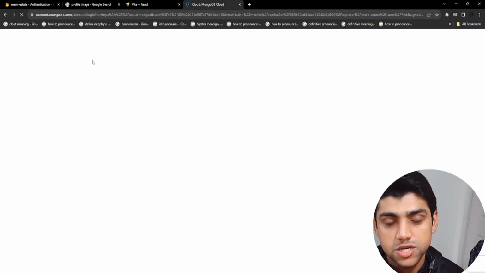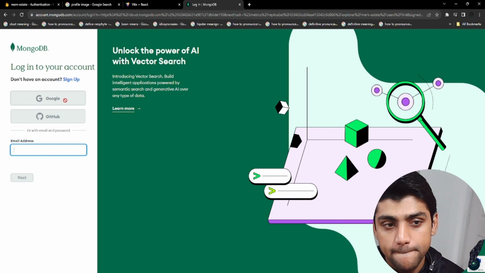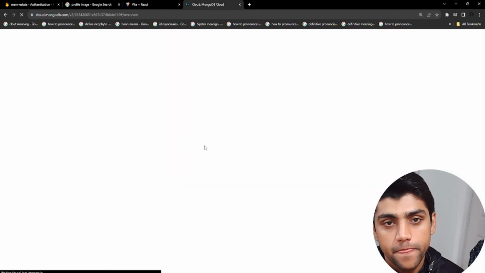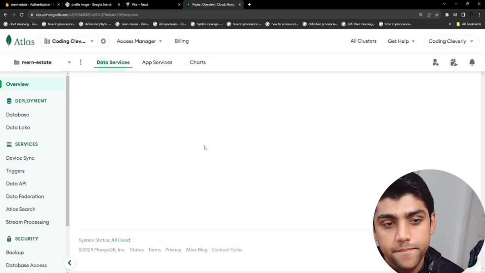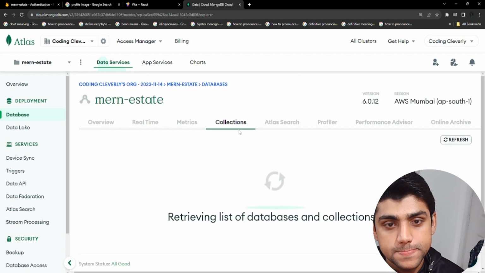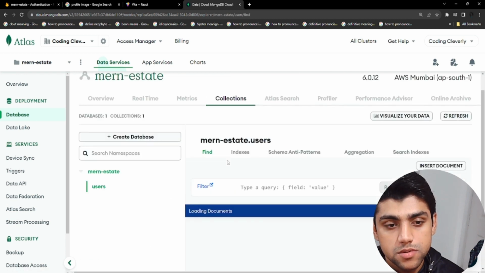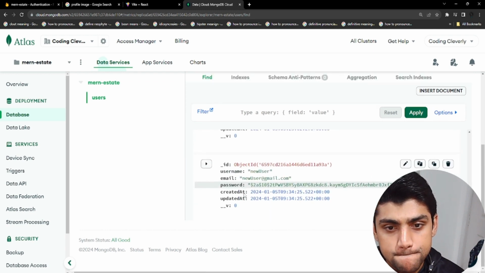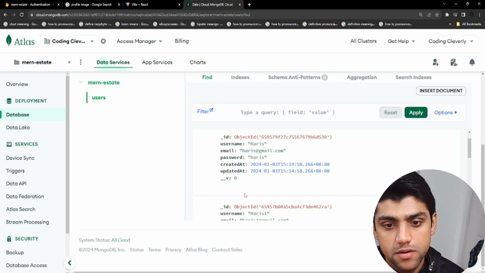Of course, my session expired and I'm going to have to log in again. So, continue with Google. So now that I have logged into Google, you could go to the databases. And over here, you can see the browse collections. And over here, it should have coding cleverly. If not, then new user bit high.